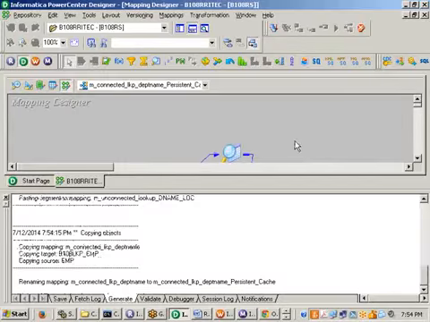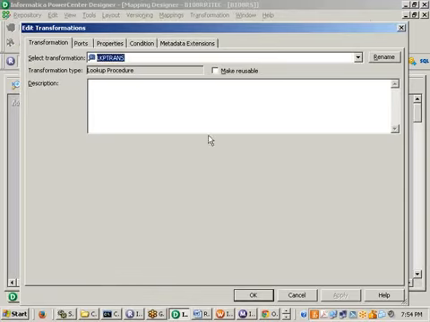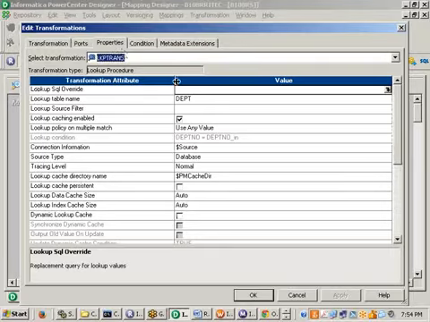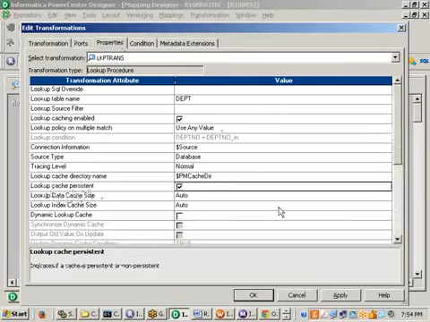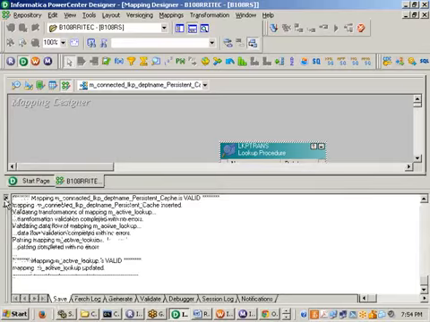So click on OK. Now, only one property I am disturbing here. If you go to the properties, here I have one option that is called lookup cache persistent. I am selecting this one. Only one option I am disturbing, that is lookup cache persistent. Then I click on OK and save this one. I saved it.